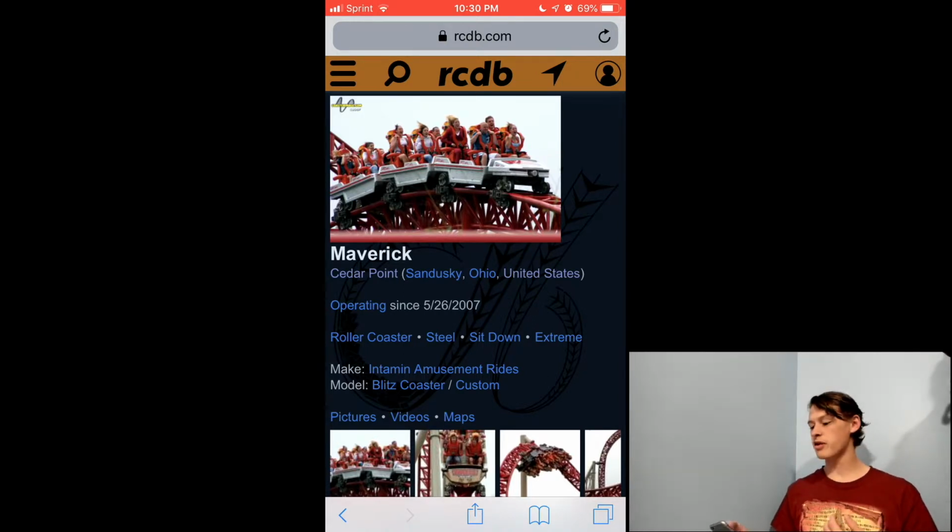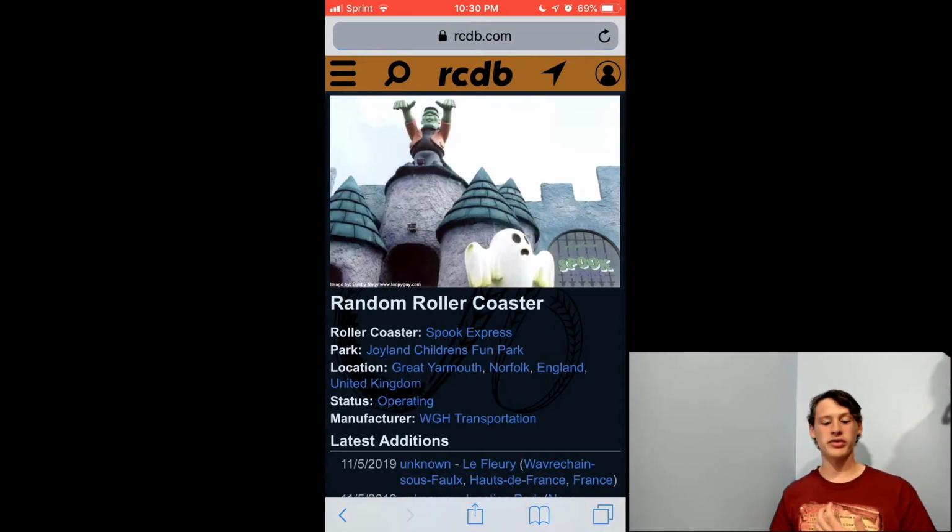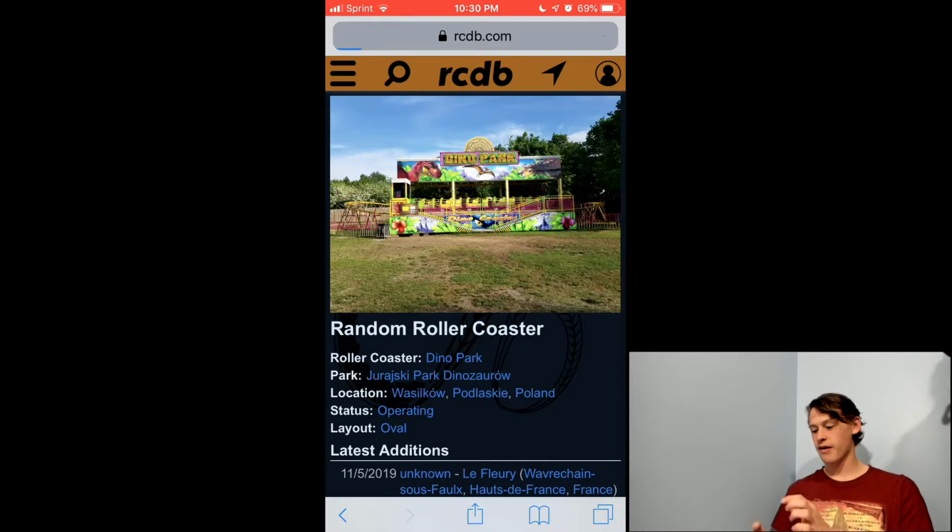So the RCDB logo in the center takes you home or just scrolls through other random roller coasters as it did before, but now it's actually centered. Before it was a little slid off to the left. So that's a nice touch. It makes a lot more sense on a mobile device for that to be centered. And then of course you have the location feature, which uses your current location to find parks around you.